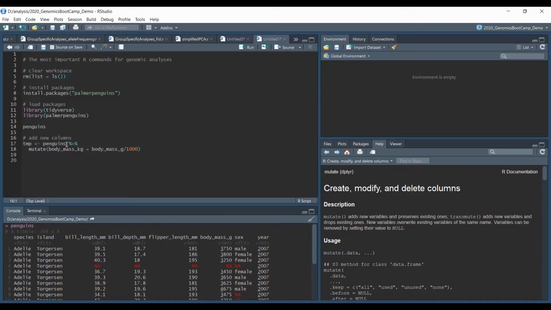So we start with the penguins dataset and then we use mutate. And here within the brackets, we have this small expression. On the left side of this equal sign is the new name, so this will be the name of the new column. And then this will be equal to, in this case, the body mass in grams divided by 1000.